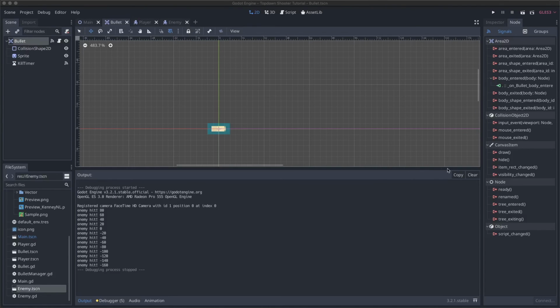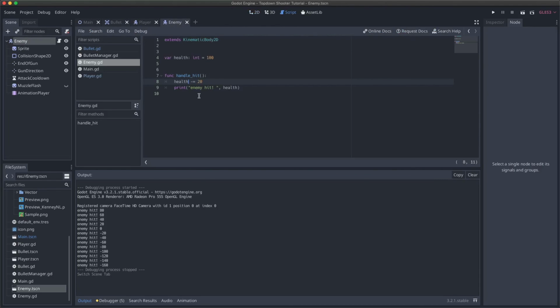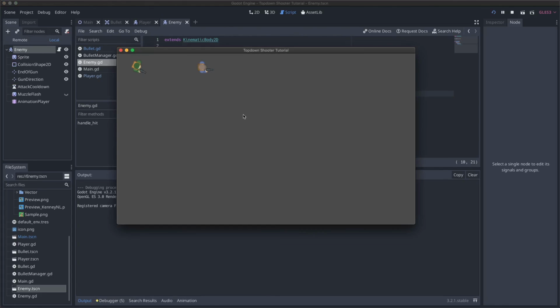So the last thing we can do, just to give some sort of game feel to this, is get rid of our enemy once we've lowered its health to 0. So if I come to our enemy scene and open up our script here, now instead of just printing this out, I can do if health is less than or equal to 0, doesn't really matter, then we can just say queue_free. And now if I try playing this, we'll see that if I hit our enemy enough times, they'll go away.